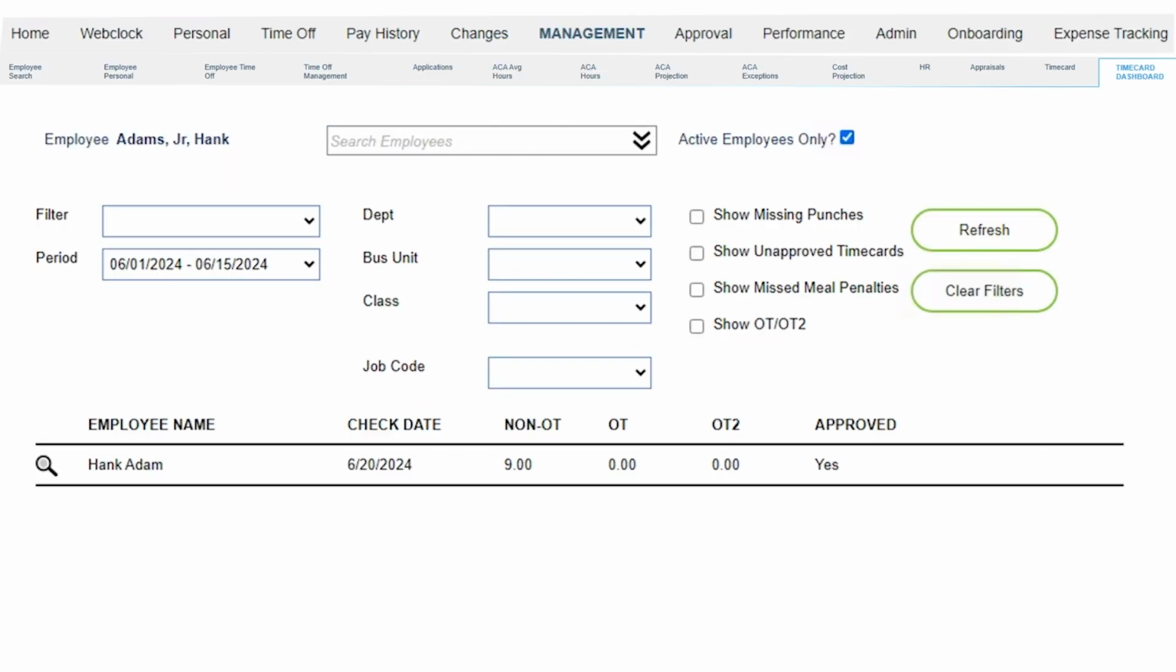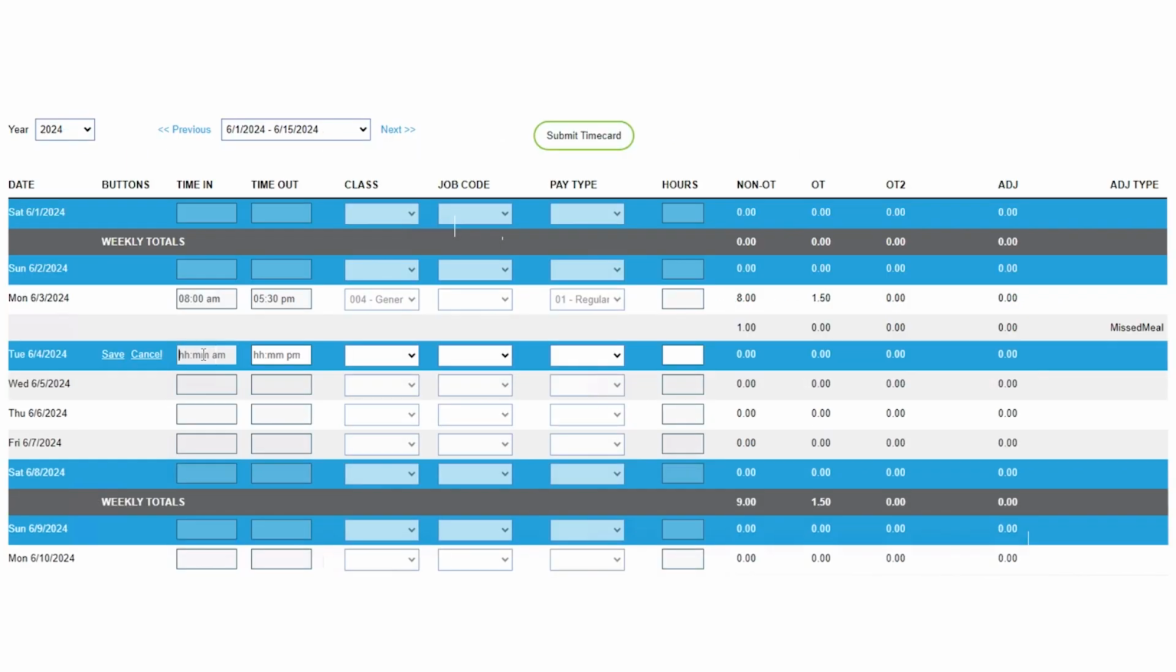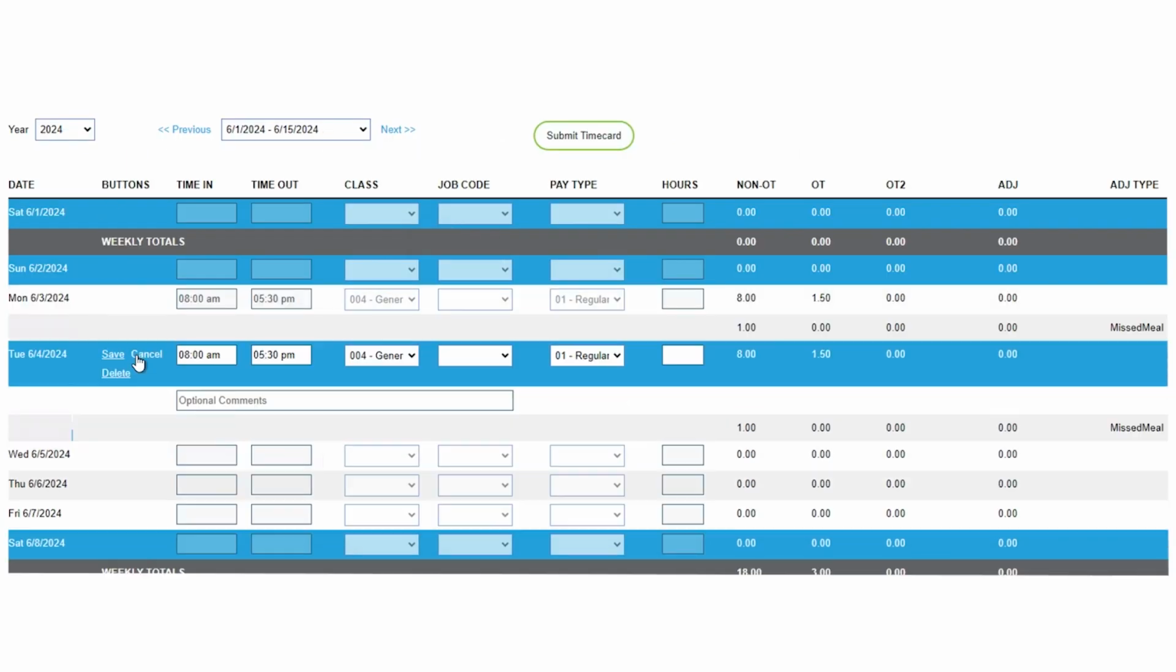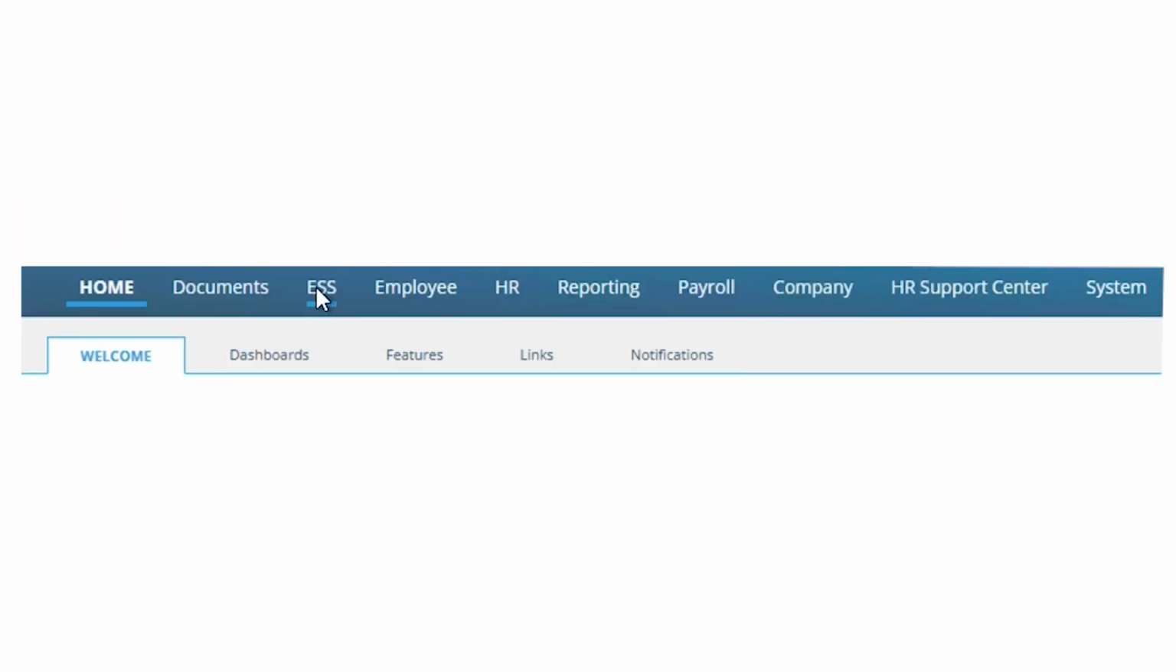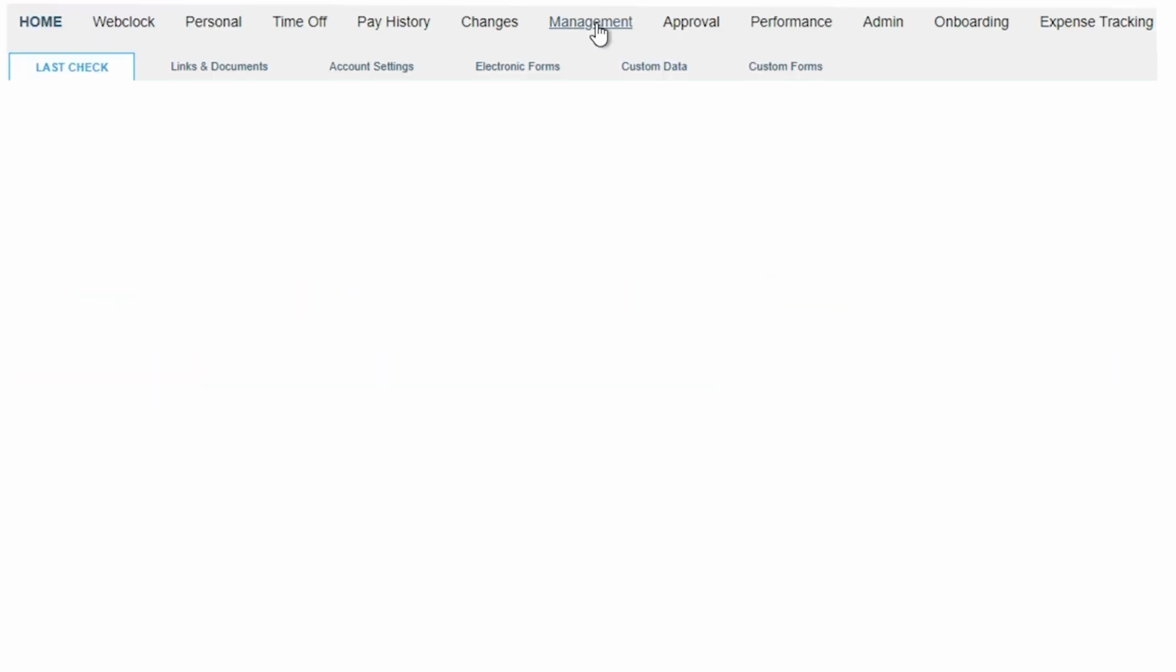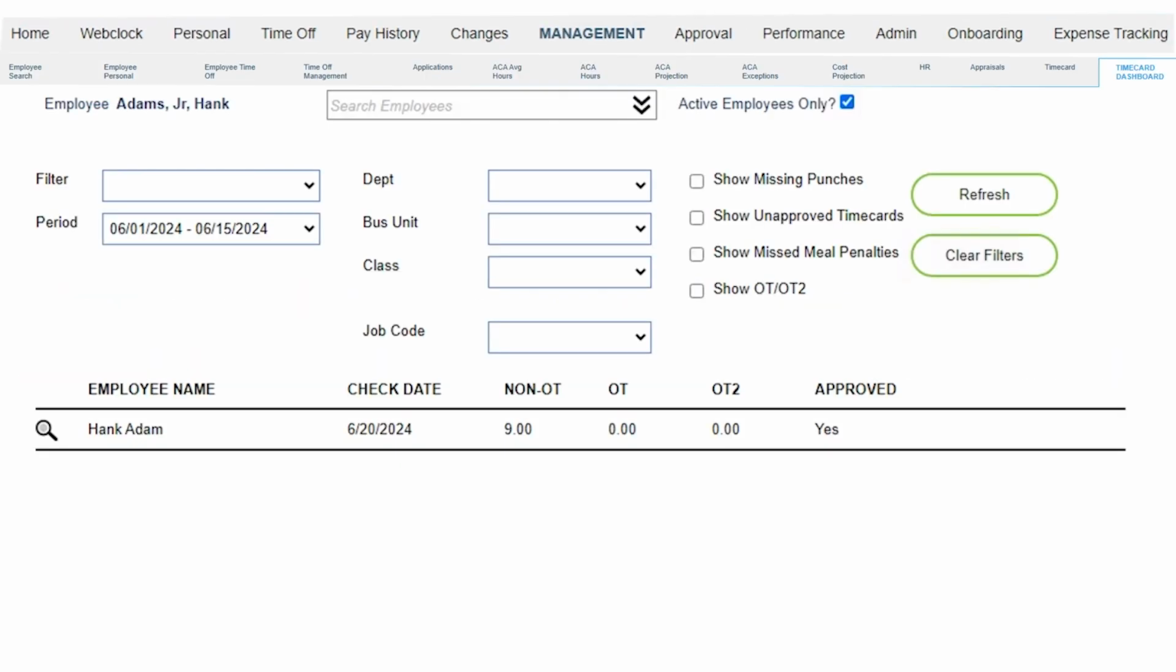Administrators can access employees' time cards through the time card dashboard on the ESS Kiosk. They will have the ability to add, edit, and delete punches on the employee's time card until it is submitted by the employee. Administrators will log onto the ESS Kiosk, click on the Management tab, then click on Time Card Dashboard subtab. The employees that the administrator has access to will appear in the Employee Search drop-down box.